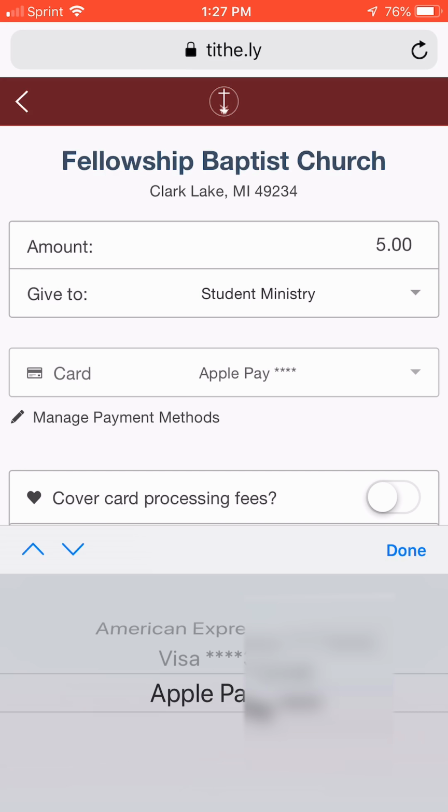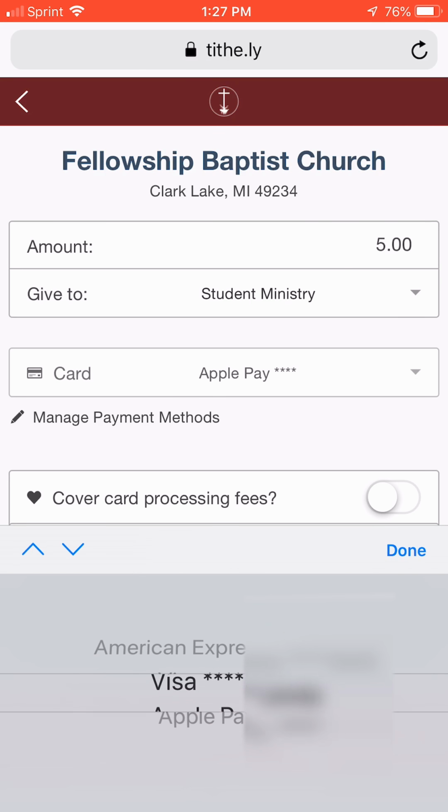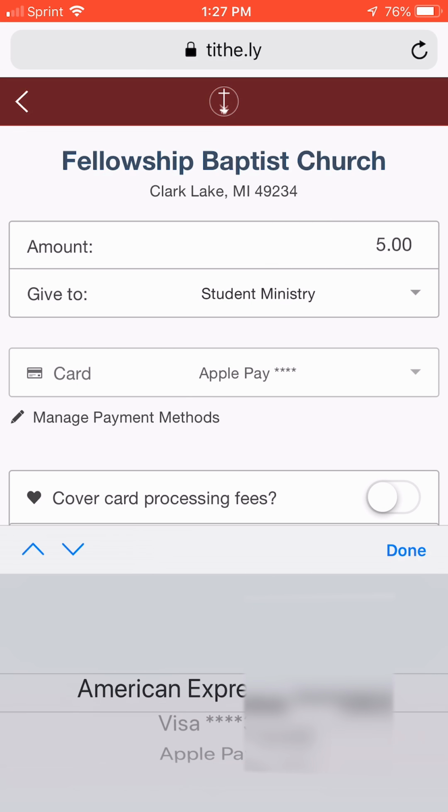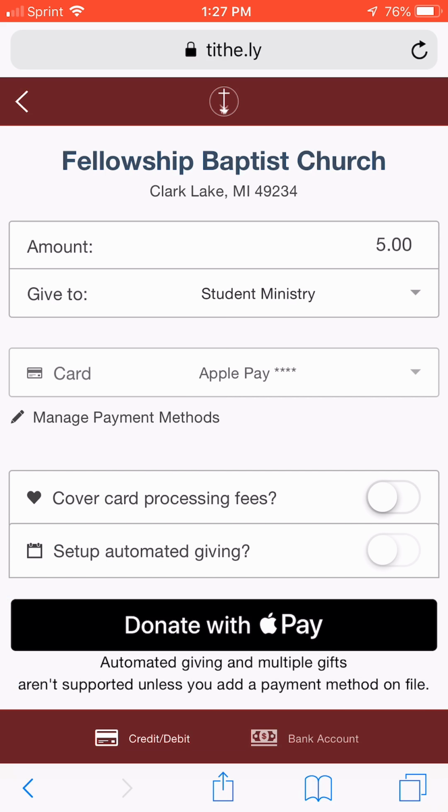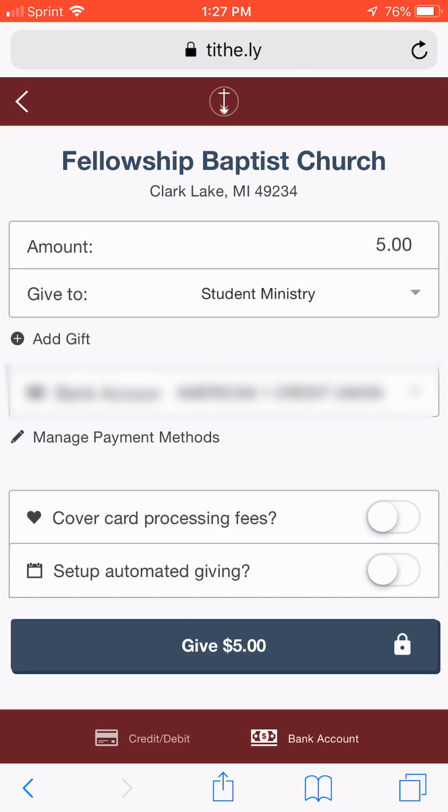Call me biased. Here you can go ahead and choose your giving type if you choose to give via card. So I have my American Express, Visa, and Apple Pay set up on there. But I'm actually going to go ahead and go to the bottom and I'm going to click over to the bank account. So that way, the processing fees are not as much. The amount at the top, giving to student ministry at the next section. And if you want to give to multiple, you can even click add gift right under there.